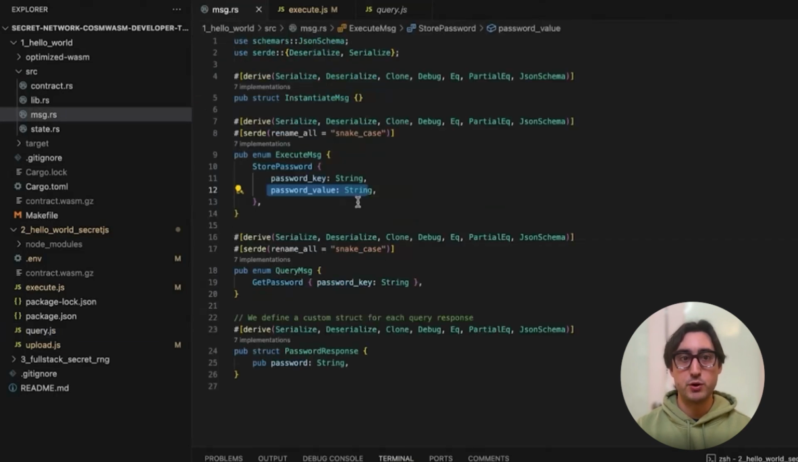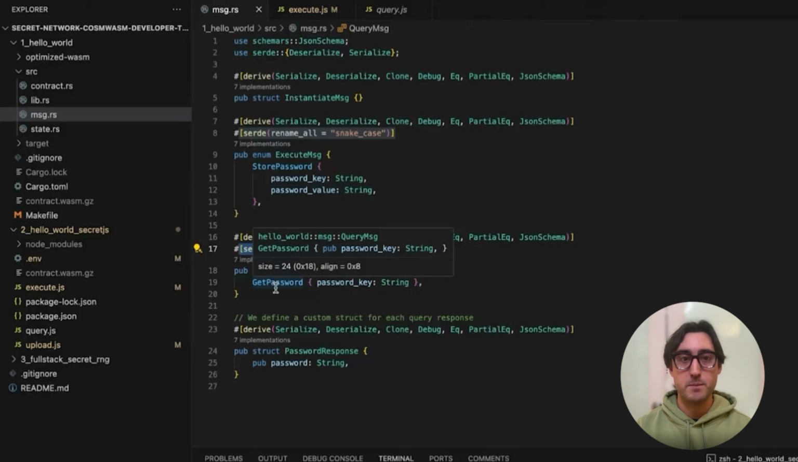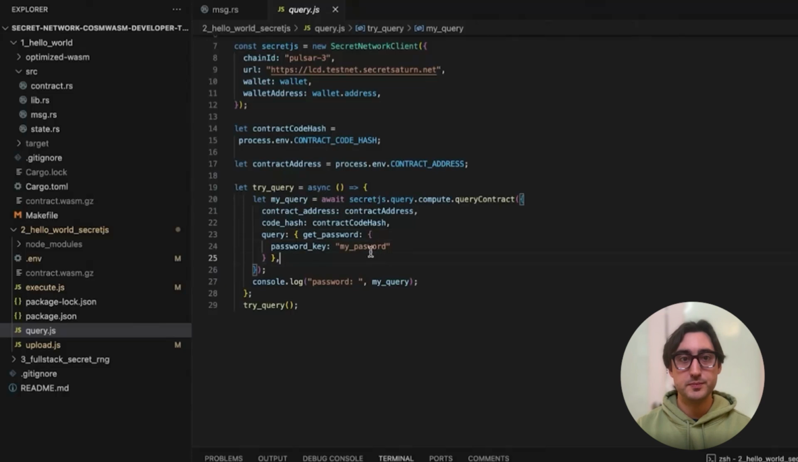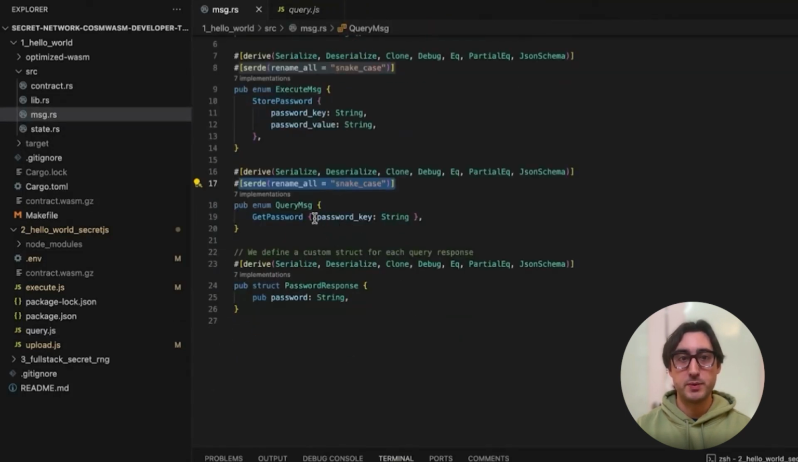And in our contract, we only wrote one query message, which was get password. Again, this is going to be renamed to snake case, so it's going to be get_password. And we'll see that here in our query script. Get password. And then we have to pass a password key in order to return the password value. Right? That's how we define that here in our query message. You pass a password key, which is a string, and if you pass the correct key, it should return your password value. And it returns it in this struct password response. So let's try that.